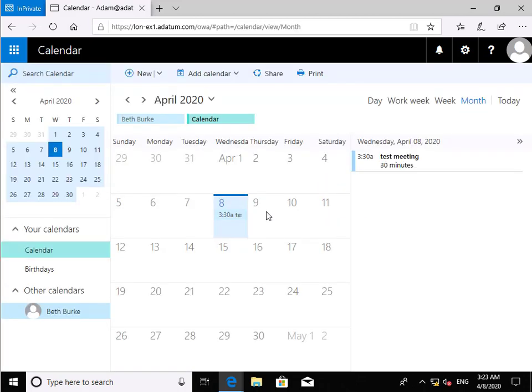Then what we should see in the calendar view is other calendars, and we should see Beth Berg. Now let's double click on that meeting. As you can see, with limited details, all Adam can see is the date and the information relating to the meeting title.